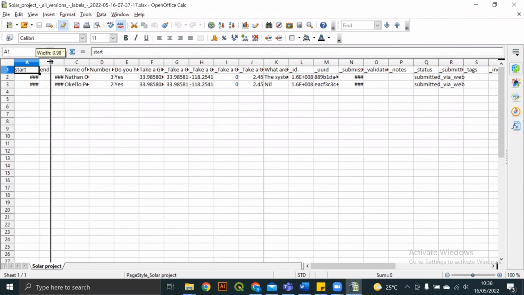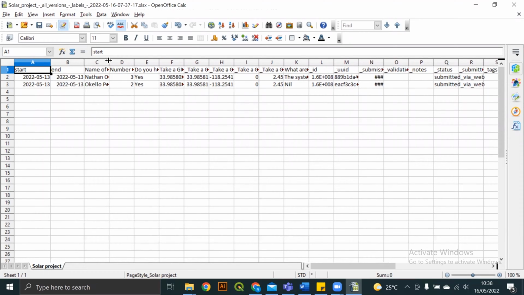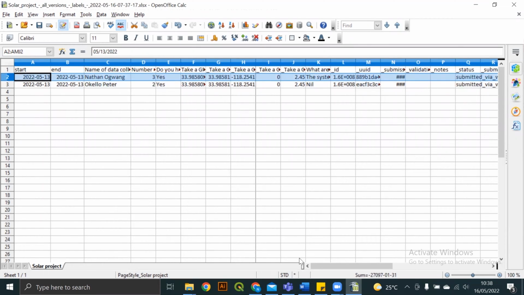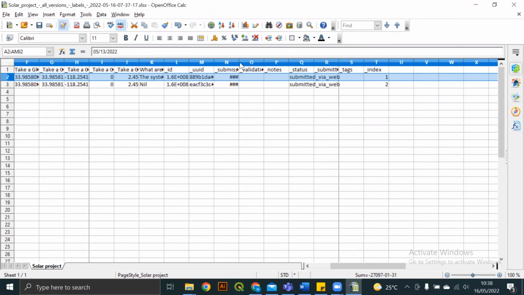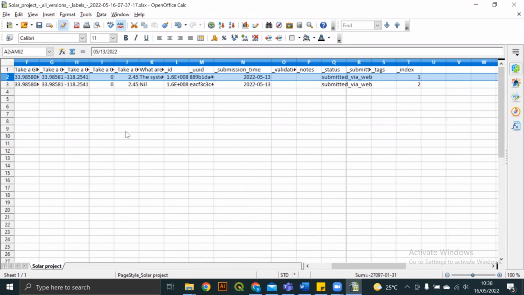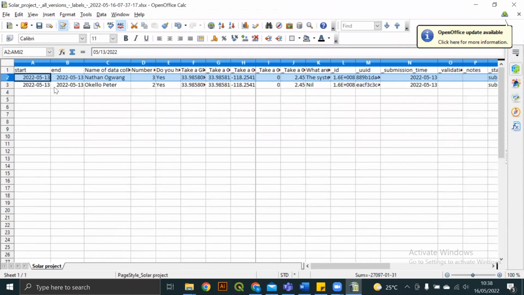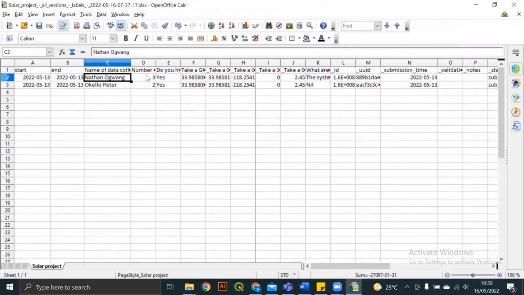Alright, this is our data and this is how it looks. We have 2 submissions, and as you can see, this is the date when the data was collected. This is the name. This usually comes as a default, so even if you don't set it, it comes as a default. If you need it, you can remove it. If you feel you want it, you can leave it. And this is all the data that we collected. That is how you view and retrieve your data.